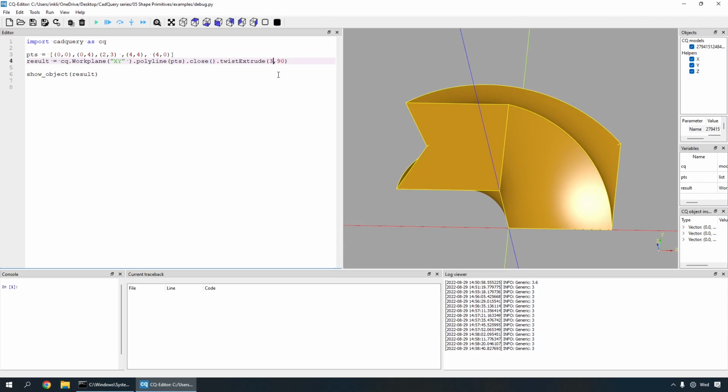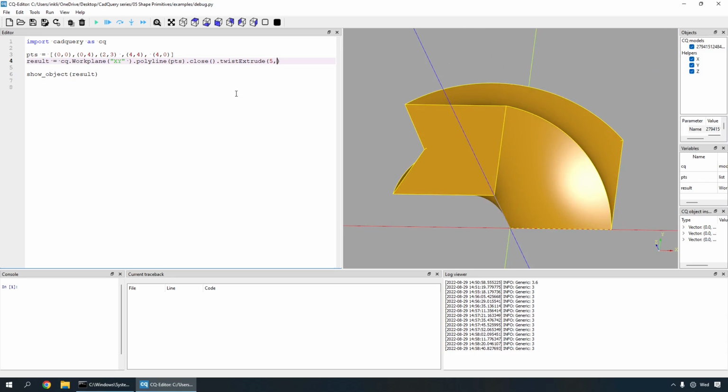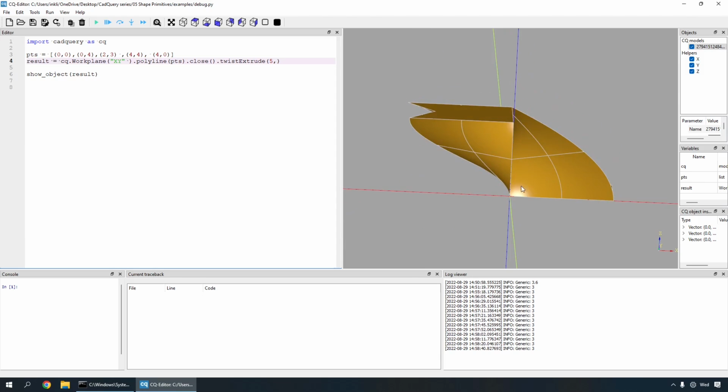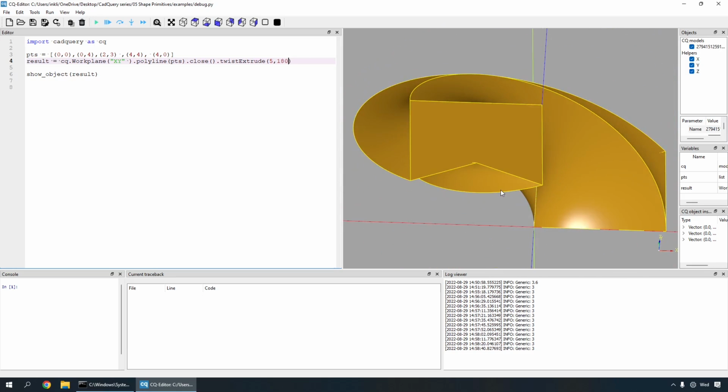Oh, so what if I did, let's say 5, and we'll do 180. It's cool doing it with, oh, and because it's not centered. Oh, so that's interesting to know. So the twist extrude worked off of the center point, the origin point of the z-axis. So when it was twisting it, it twisted it along that. So let's say 180. That's an aspect I missed. Cool. Yeah, so it's rotating along that.